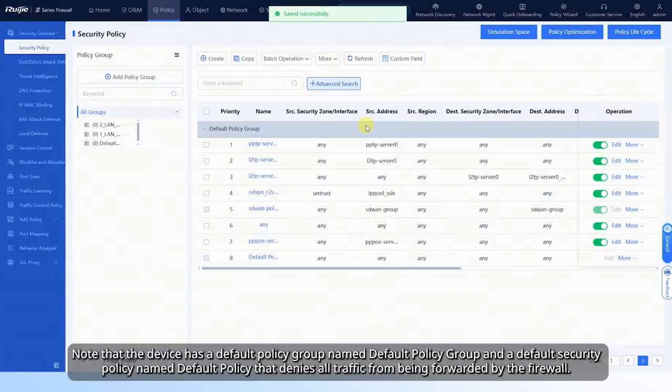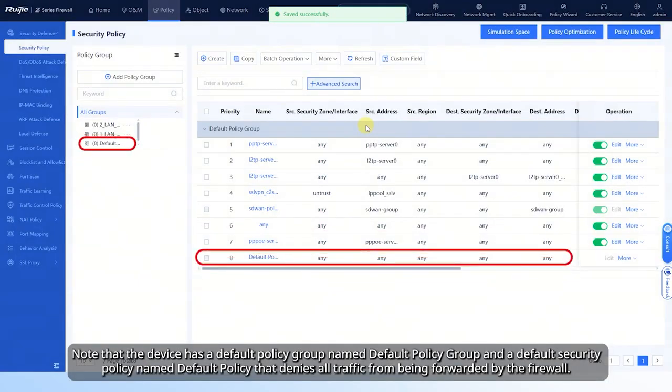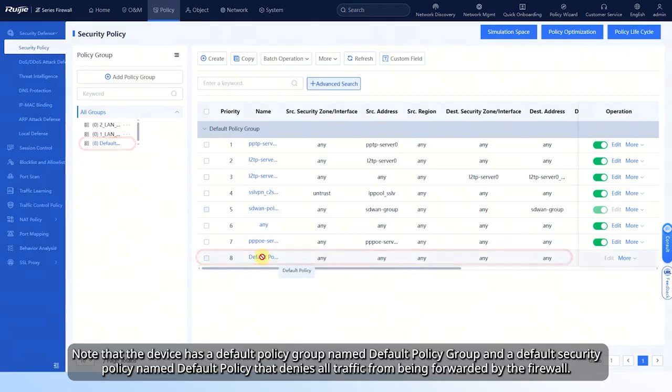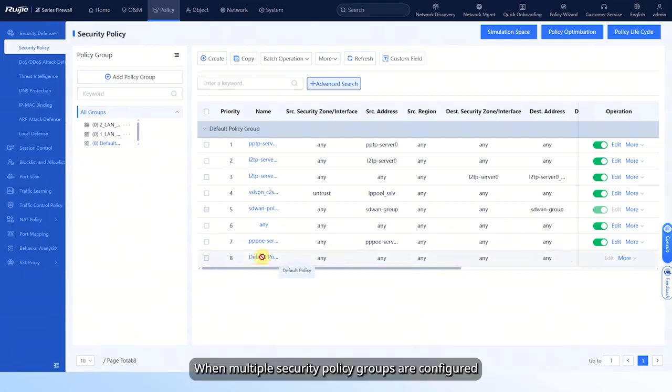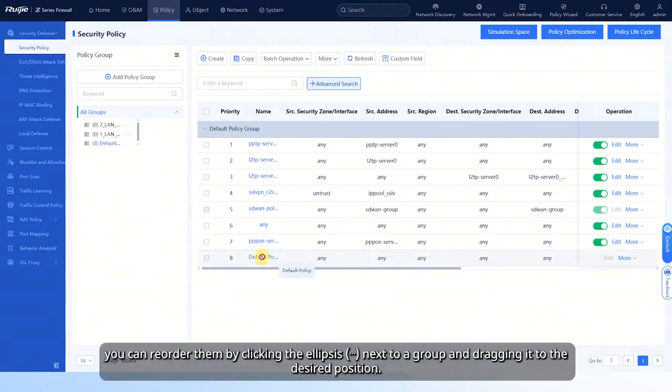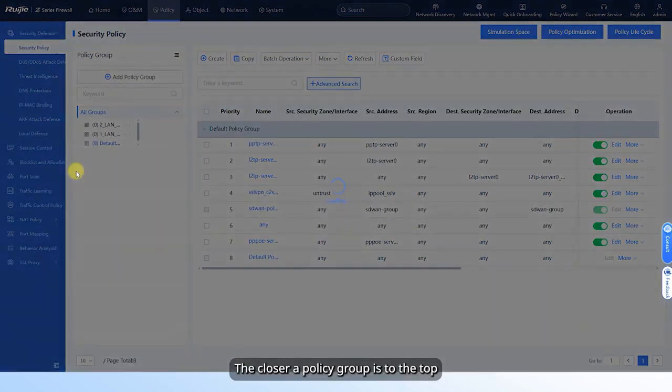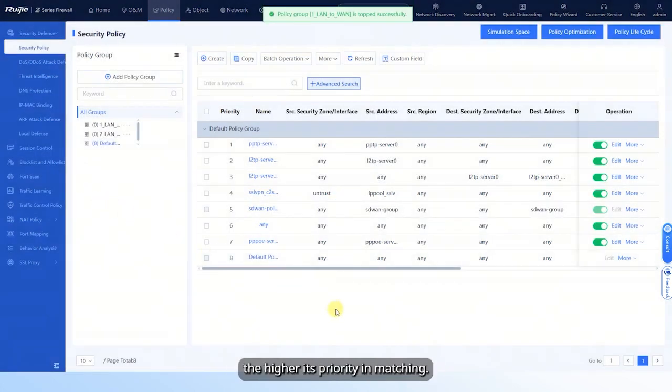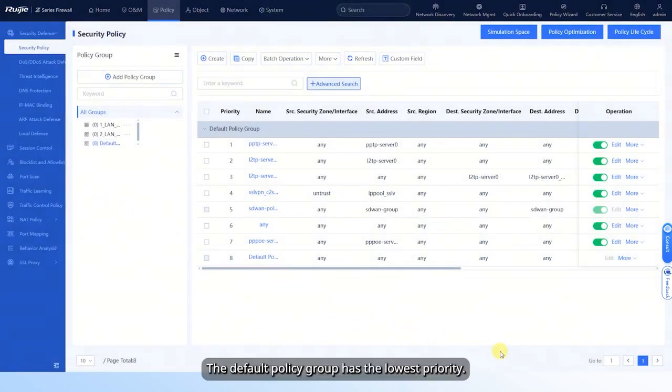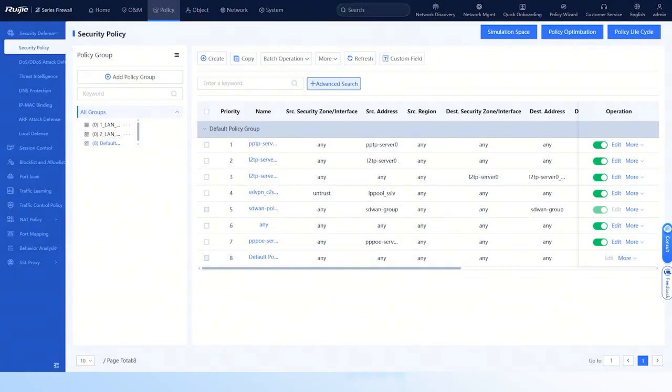Note that the device has a default policy group named Default Policy Group and a default security policy named Default Policy that denies all traffic from being forwarded by the firewall. When multiple security policy groups are configured, you can reorder them by clicking the ellipsis next to a group and dragging it to the desired position. The closer a policy group is to the top, the higher its priority in matching. The default policy group has the lowest priority.